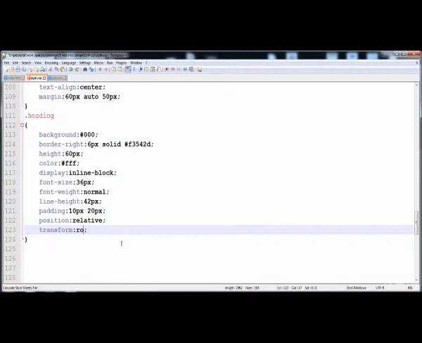Here is the rotate, and rotate it to the 0 degree. So this heading is rotated to the 0 degree, and then here is scale, and then we have to move, and here I'm gonna write 1.0, or you can write 1.